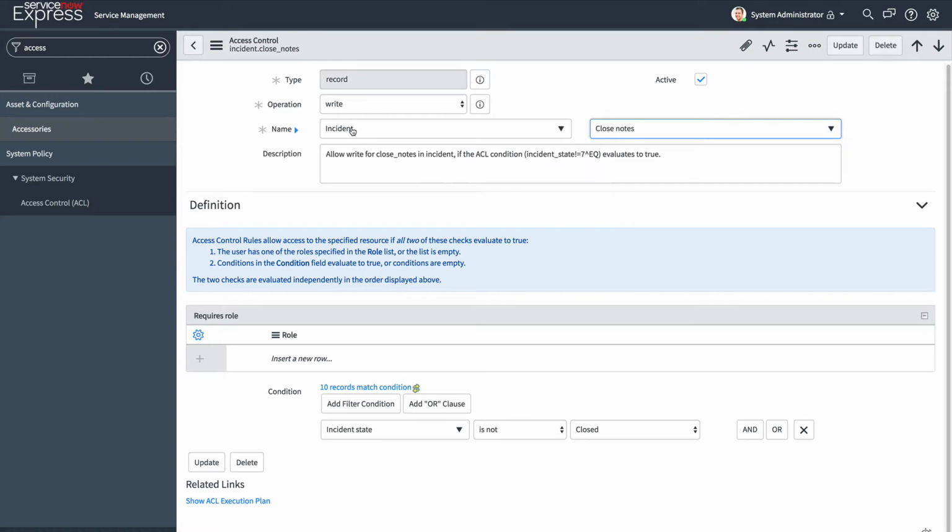So here we've selected the table of incident, and we've selected the field we want this access control to apply to, being close notes. We then can specify the condition for when we want this access control to apply. How access controls work is that these conditions listed here at the bottom need to be met and evaluate to true for that given access to be provided. So for example, here you see a role section. This is similar to the traditional roles, adding it to the list, which you've done in previous releases of Express.